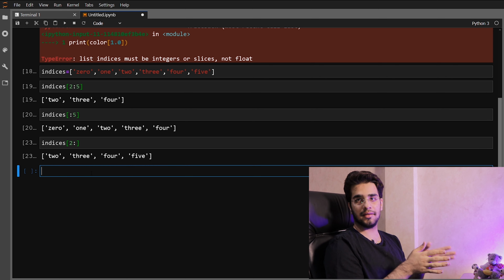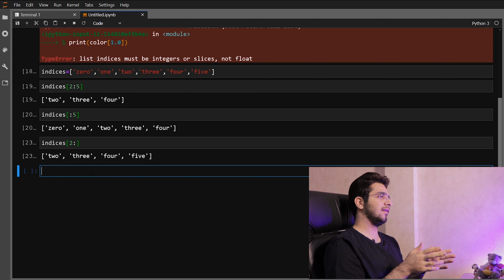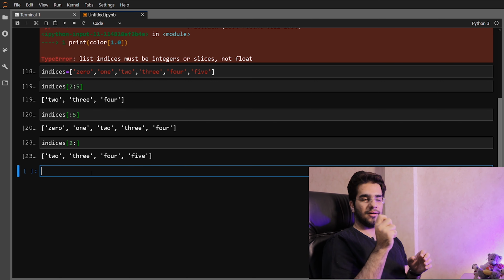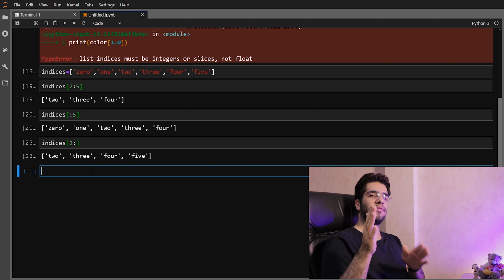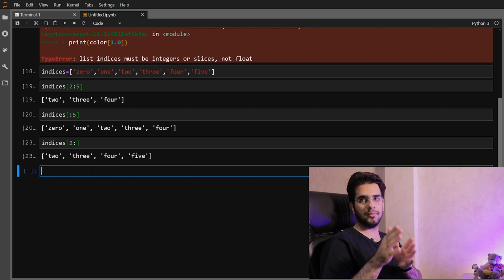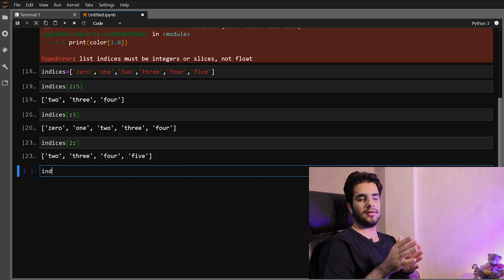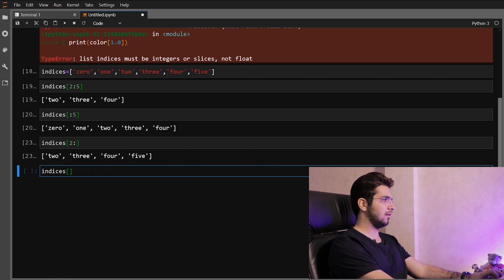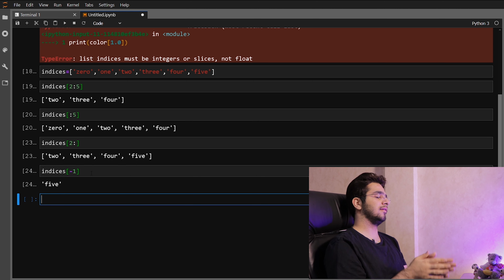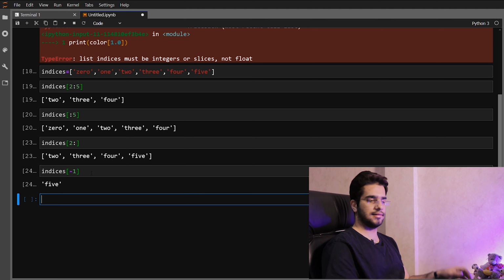Something interesting in Python lists is that you can define indices with negative numbers. It will iterate from the end of the list if you define indices with negative numbers. Let's see here what I mean. Indices -1, as you can see here, it prints out 5. That is the last element in the list.